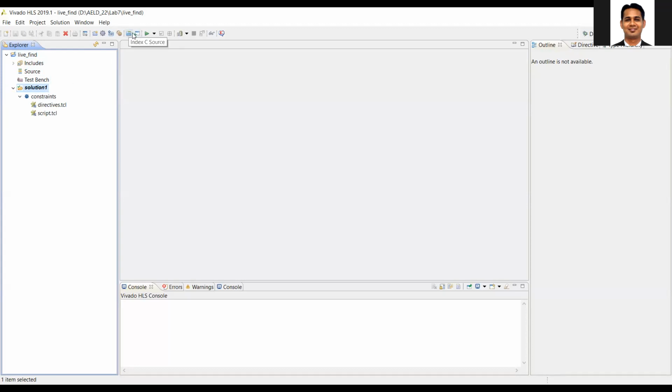Then here you can see that there is a run C simulation. Then there is a run C synthesis. Run C simulation means you will validate the functionality of the C code. Run C synthesis means you will convert your C code to Verilog code. And then you will see the run C/RTL co-simulation, which means you will validate the functionality of the Verilog code. And then you will have the export RTL, which means you will convert your Verilog code into the hardware IP so that it can be included in the Vivado catalog. Okay, so these four things are very important.